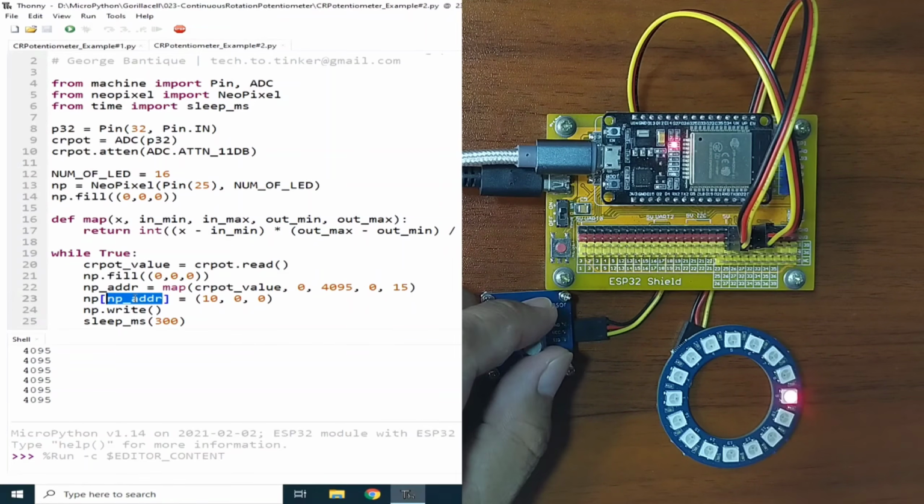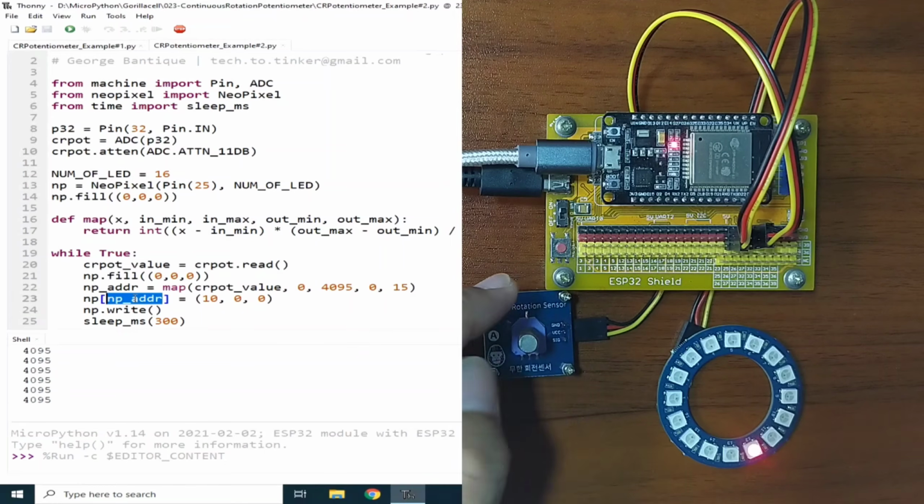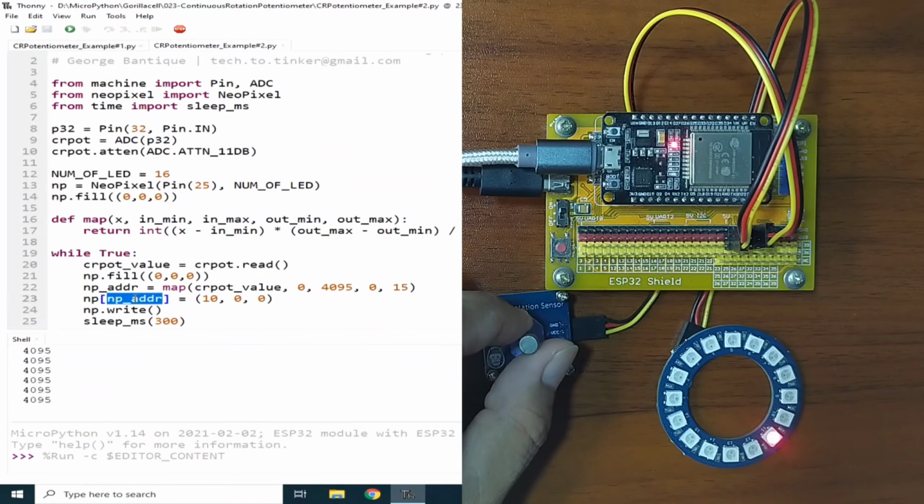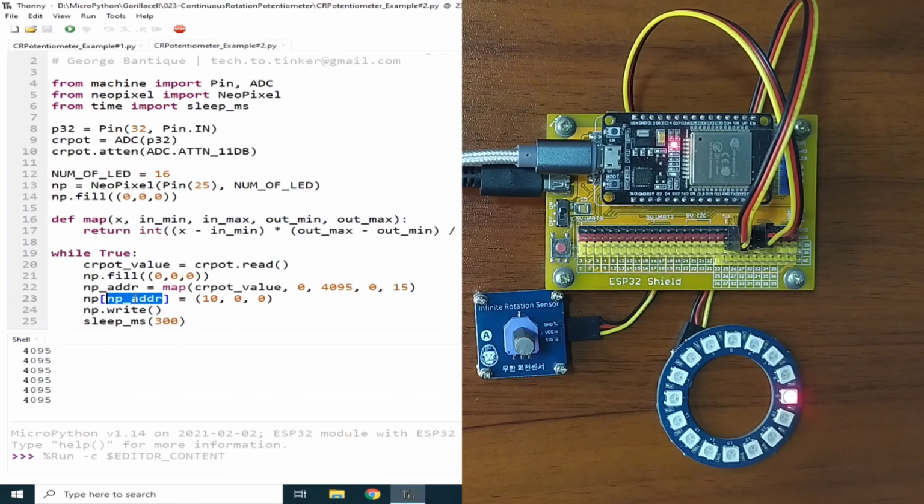I am rotating clockwise. Now, let me rotate the potentiometer counterclockwise. As you can see. So that's it. I hope you learned something from this.